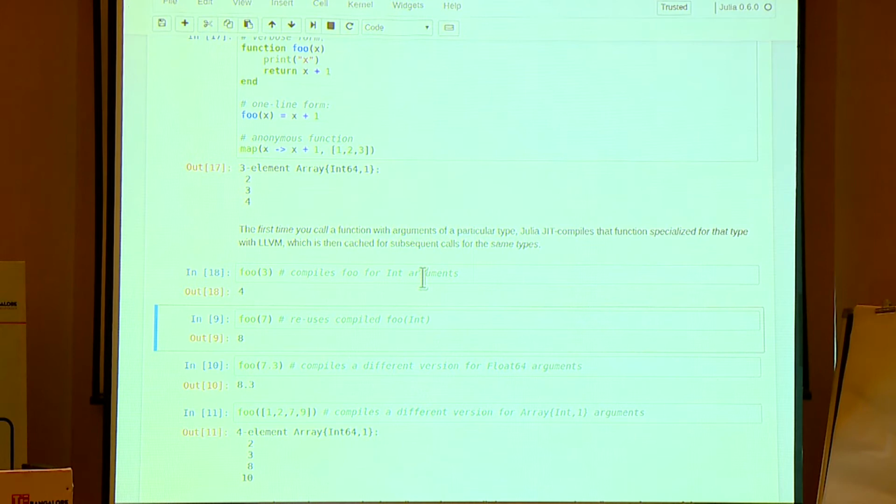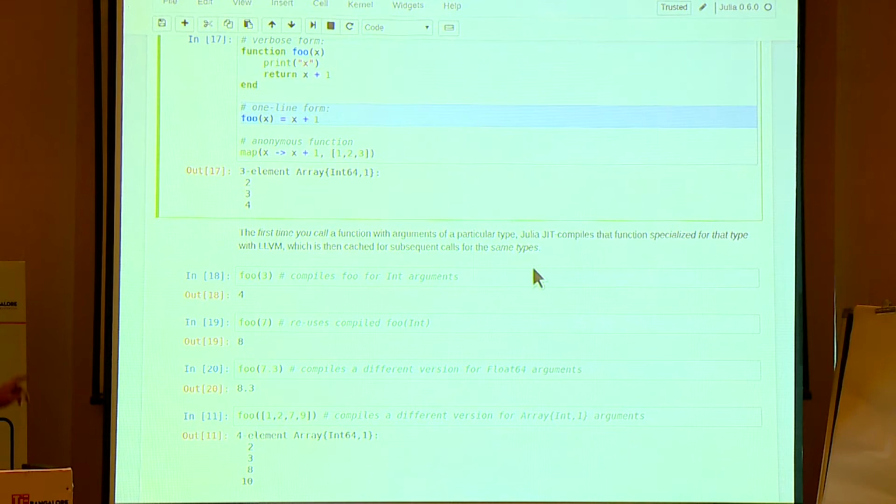So here I am just calling the function we defined above. Here is where I am going to talk about why Julia is fast. When you call foo3 for the first time, it compiles the function foo for the input type integer. Our definition of foo is x equals x plus 1, so this compiled it for integers. And then the second time I call it, it uses the cached compiled code.